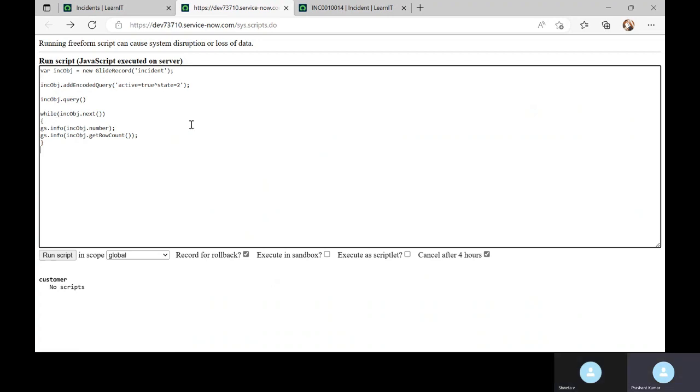You can fetch the record from the server side using GlideRecord. It's easy. So there are only four things you have to remember. Execution: you can do anything, you can write anything here. You can execute anything inside this while loop or if condition, if you are applying a single record check.